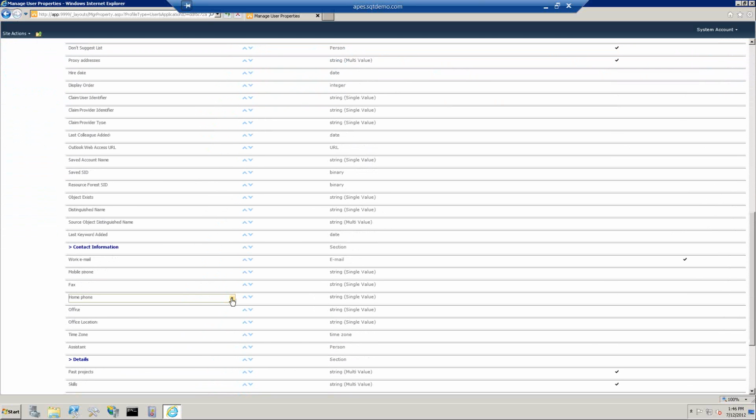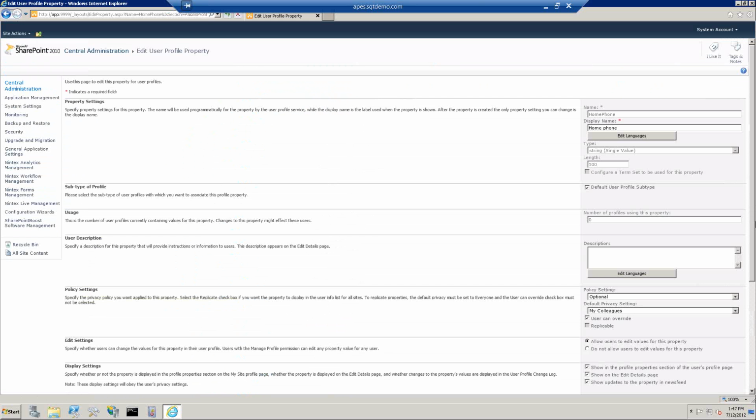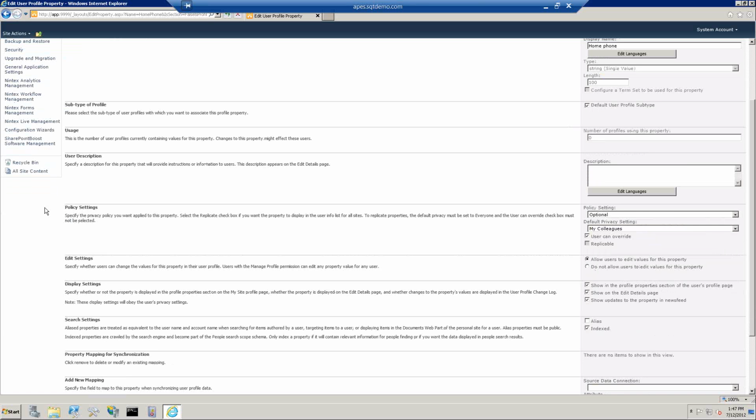So let's say if we scroll down through here and we take a look at the home phone, for instance, you can see what the display is going to be. You can see this is an optional field, so this is a really key point for people who are really interested in controlling who sees what, who can modify what, et cetera. You can change that field to required, you can change it to disabled, you can set the default privacy settings, and then you can decide what you're looking to show.